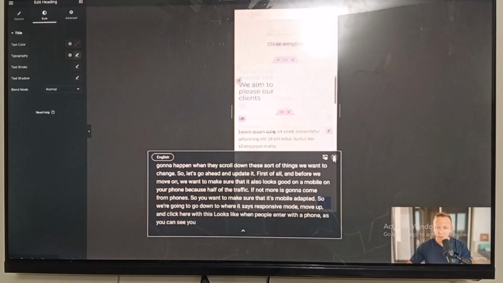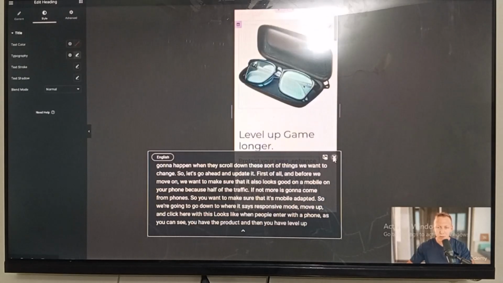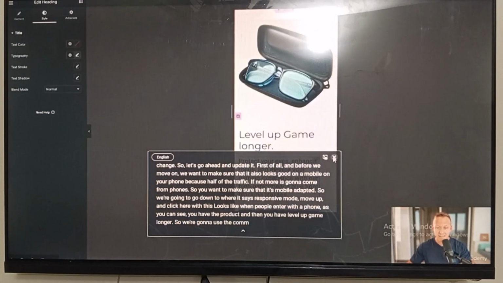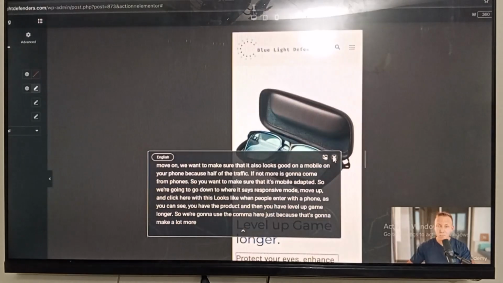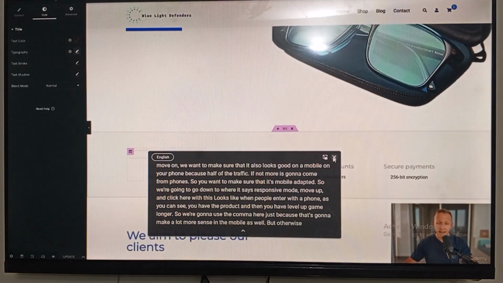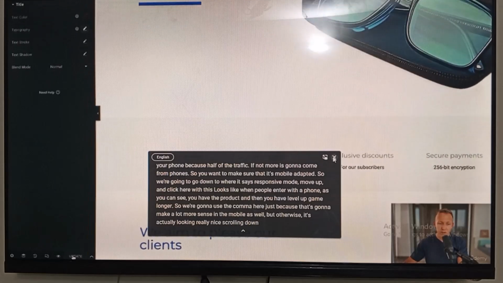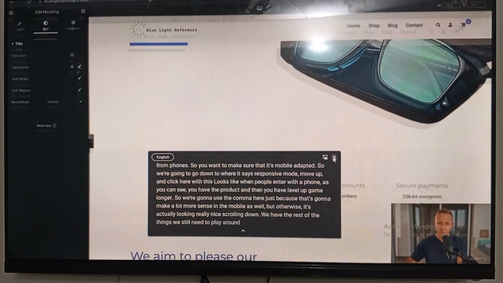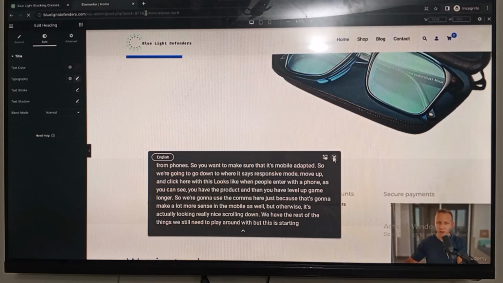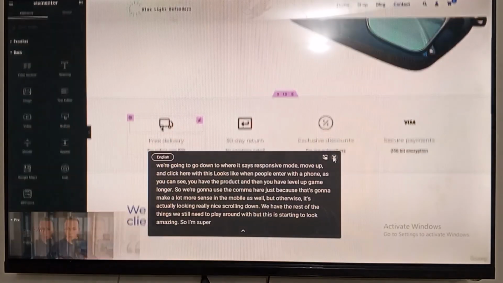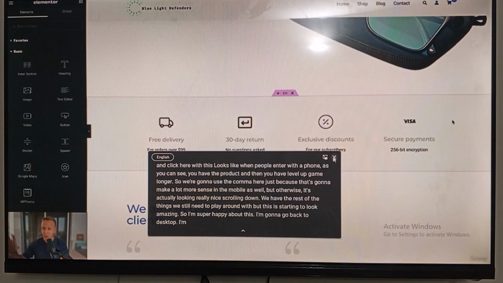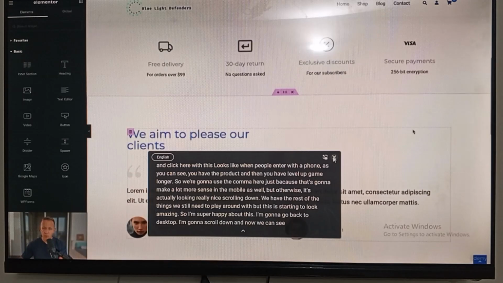Scrolling down, we have the rest of the things we still need to play around with, but this is starting to look amazing. So I'm super happy about this. I'm going to go back to desktop. I'm going to scroll down and now we can see these images. Make sure that you update it so everything is saved. Click here, hit enter just to update all of Elementor, and they're going to pop right back. It's just that bug. It's not going to be on the final product. It's just while editing. I'm not sure why it happens. So there's nothing we need to do here.